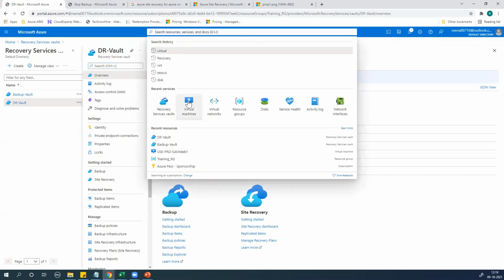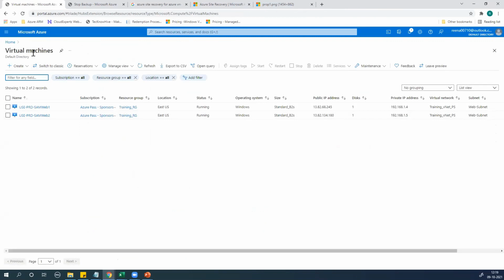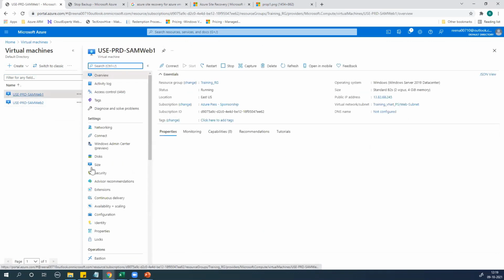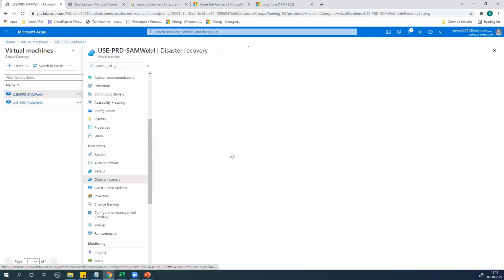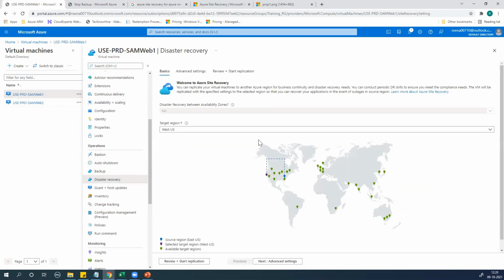So once again, we'll configure the disaster recovery for both the VMs. We have configured the backup. Now we'll configure the disaster recovery. So we'll go to the site recovery vault. Now, as I said, there are two options. Once again, either you go to the VM and under operations on the overview blade, you click on disaster recovery and you configure it from here, right?